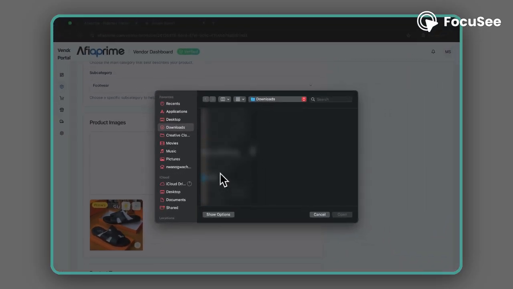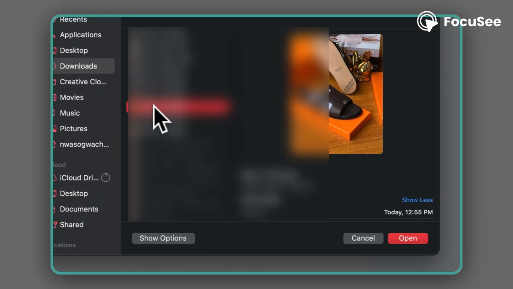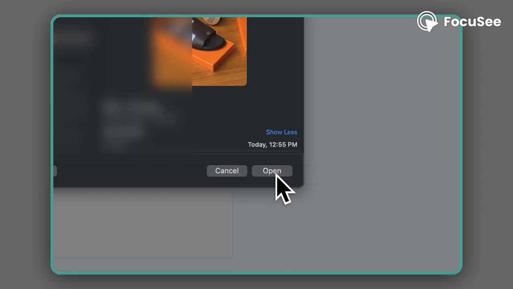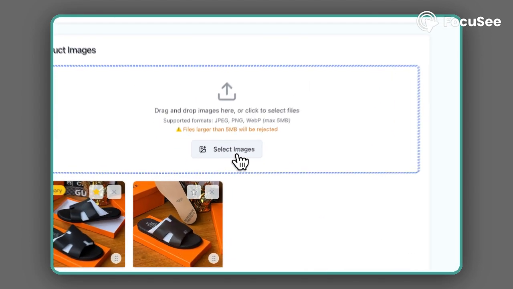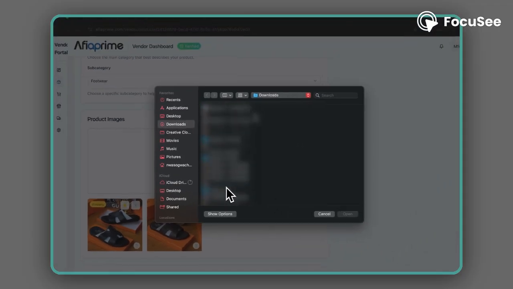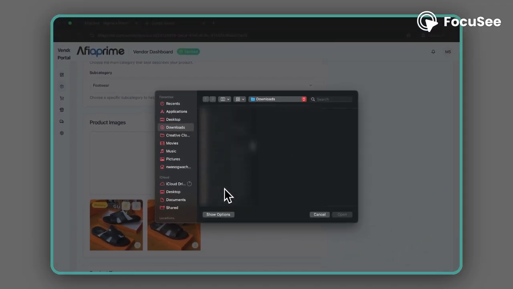If you have pictures of all the variants, it's important to upload them so that a customer can scroll through them. Or maybe you took the pictures in various angles. It's important to upload all of them. I select another one. I have about 3 images for this particular product.